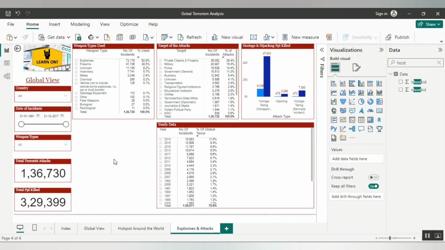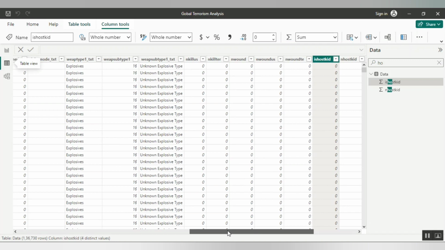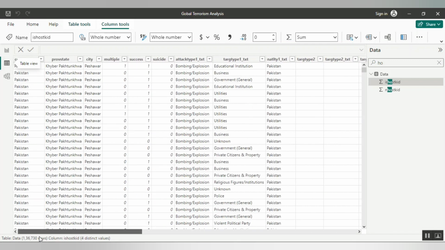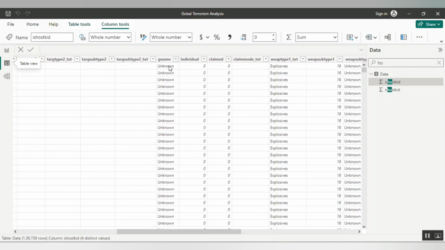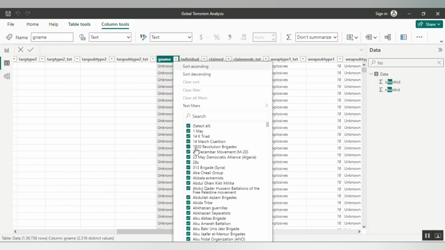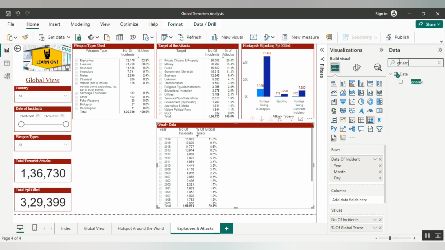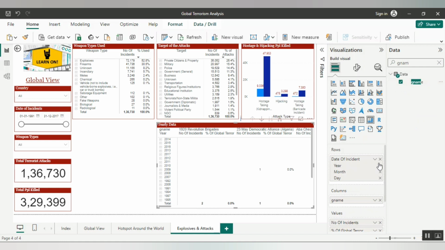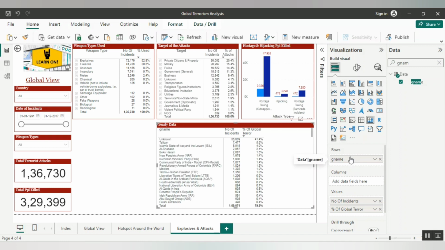Okay, so which organizations, if I go and show you the data here, in the data we have the organization types, which type of organization were involved in the killings. You can see just gangs, which type of gangs, attack type, Pakistan. G name means gang name. Let's see, this is the gang name. Okay, so let's go here, and here you can see G name. Go here and put it in the row headers. We have the G names.